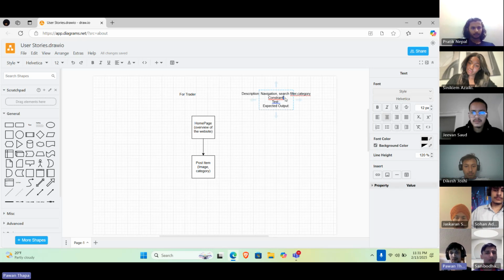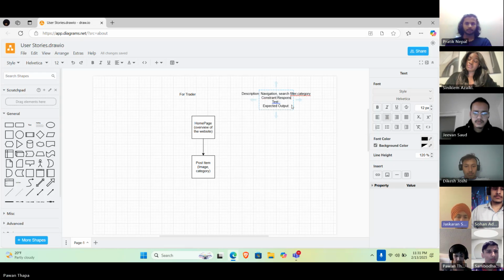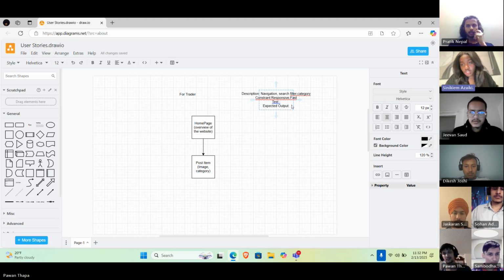And what about the constraints for the homepage? It should be fast, with all the functionality like search and a responsive UI working properly. Responsiveness, and it should be fast. It should be user friendly, so the functionality should be there.